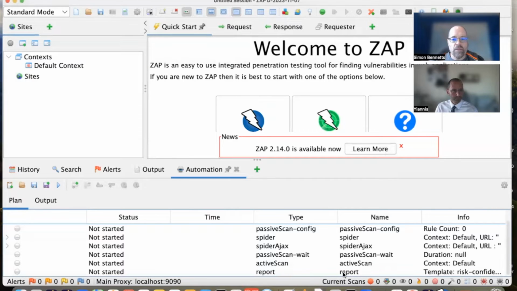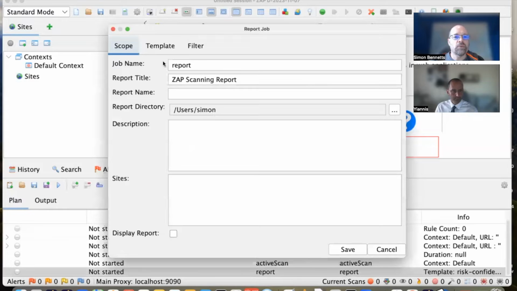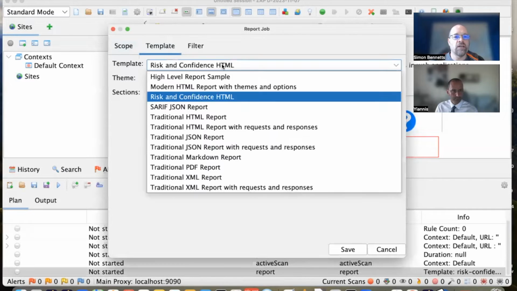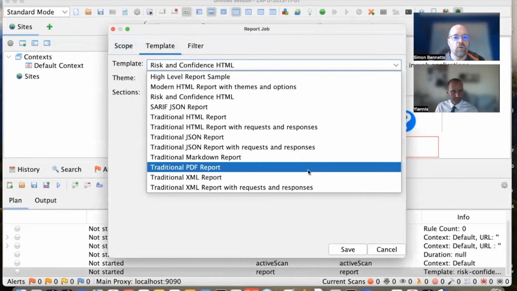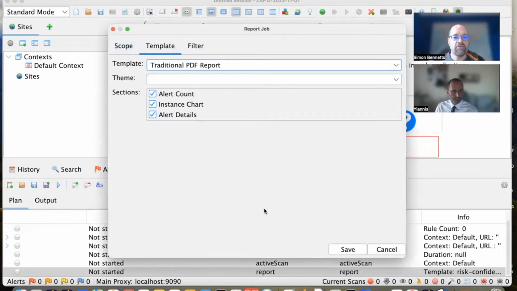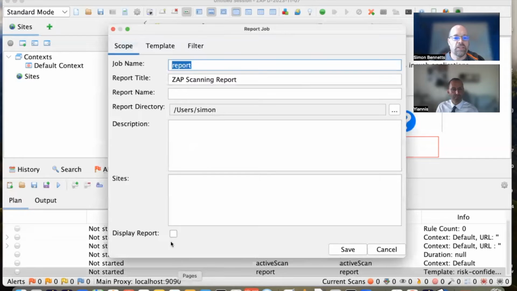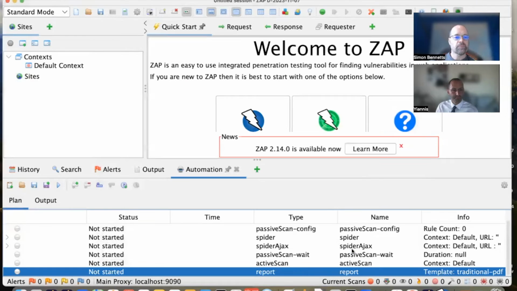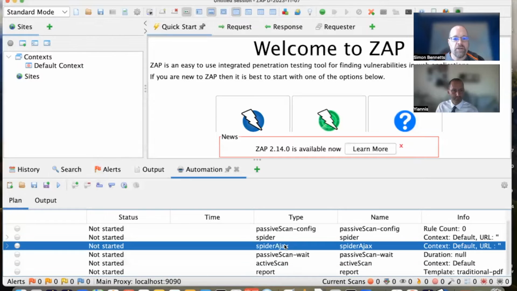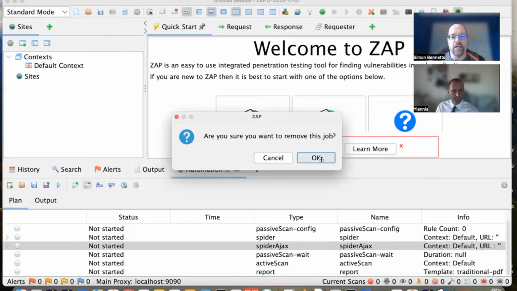Another thing I will do is change the report, because I think I'll go for traditional PDF, and I will display the report when it runs. The other thing is I will take the Ajax spider out, because this one, we know it won't actually help at all and it will just speed things up.